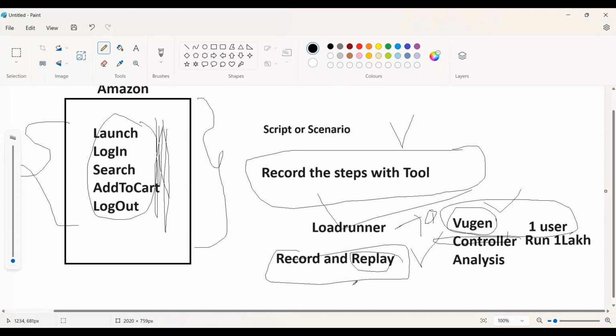So my steps are: I'll launch the site, log in, then click on speakers. Typical e-commerce website. Select any product, click on add to cart, and it will be added to the cart. So this is the flow, the script, or the scenario.